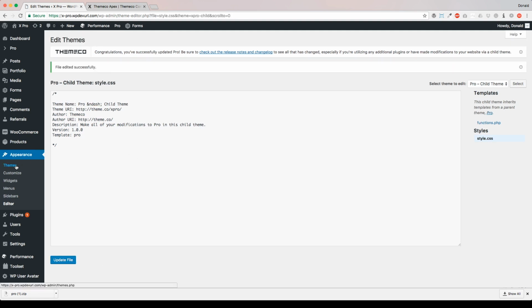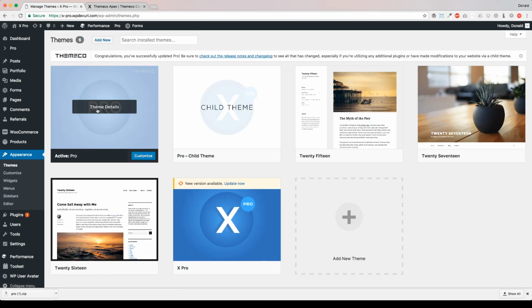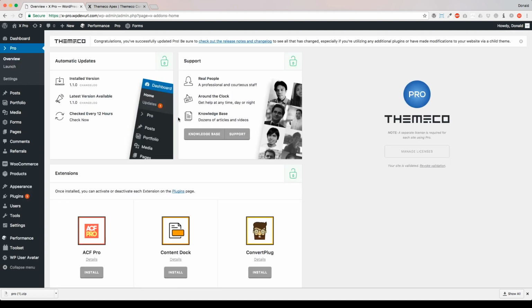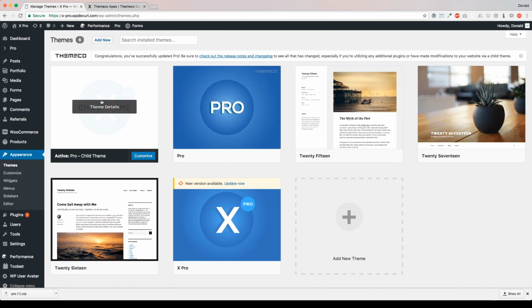Once the file is updated, go back to your themes. You have the main theme activated right now. We're going to click on Activate for the Pro Child theme. Once that is activated, it'll bring you back to this Themeco dashboard, and you can verify everything is activated by going back to your themes page. Then you can verify that it's activated right here on the Pro Child theme.